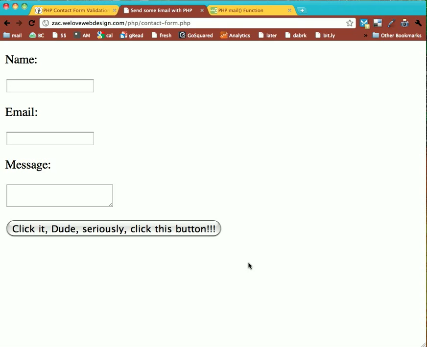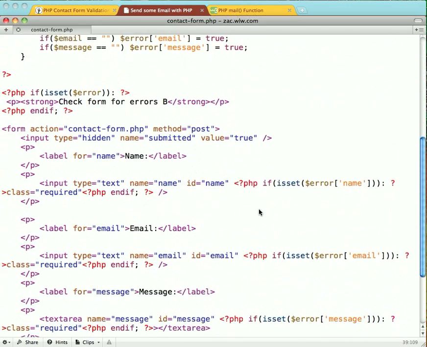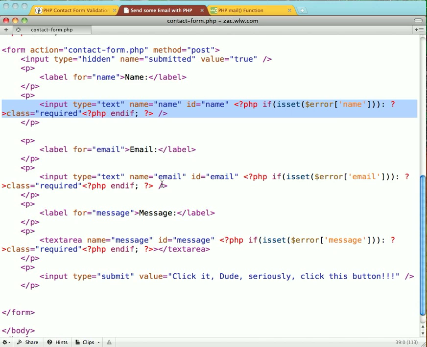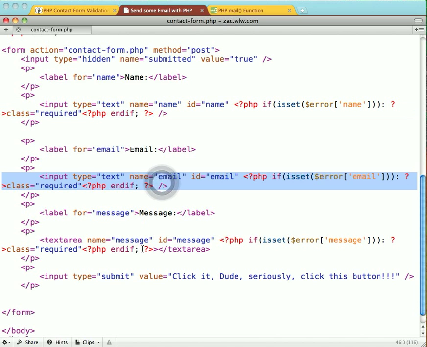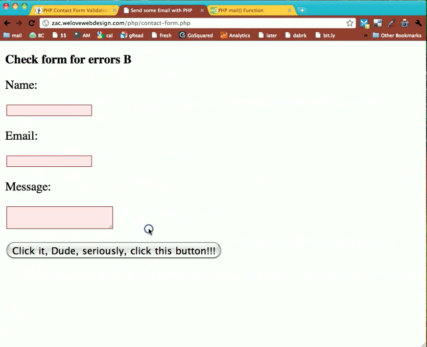Alrighty, web devs. We're going to pick up where we left off, which is with our contact form. All I've done with mine since last time is go through and do the same thing for my name input, my email and my message. That was just taking this if is set error message and spitting out a class called required, so that now when I submit my form, it shows up as empty for all of them and shows up as red, which is enough styling for us.